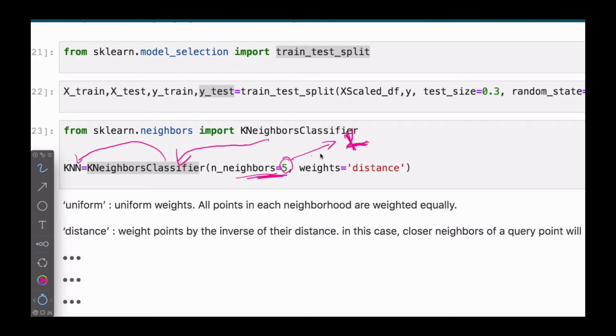So in this case, the K here is 5. Remember that I told you the K represents the neighbors, right? That is the number of neighbors that you have. That's why n_neighbors, which is the number of neighbors, equals 5. This one I'm choosing randomly, but later on I'll show you the best way to choose this K.